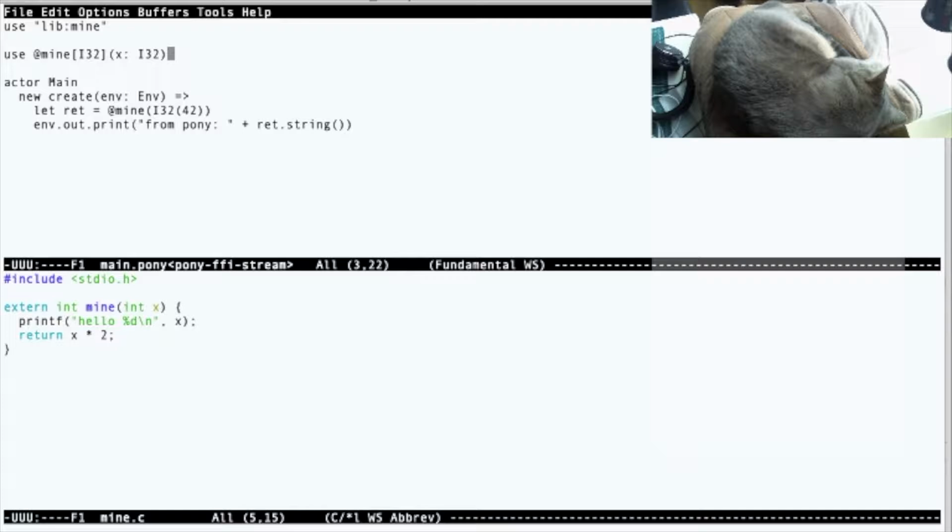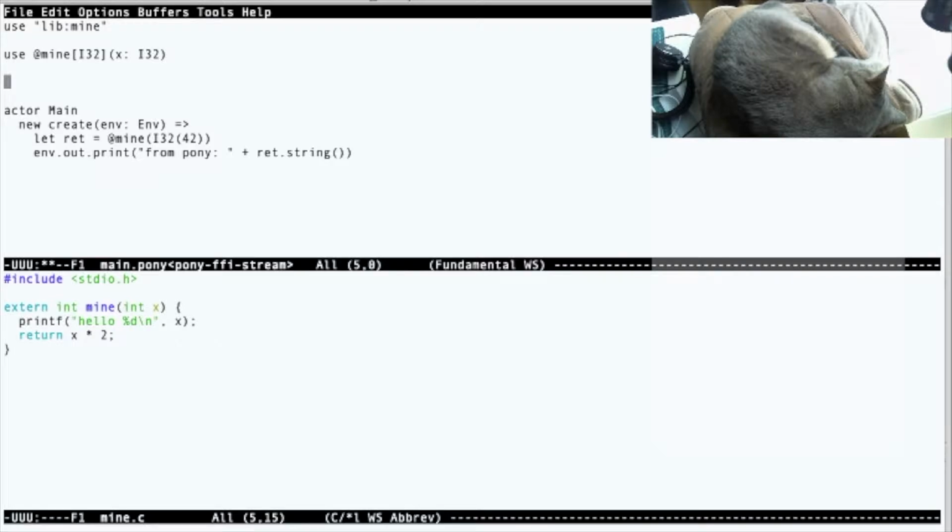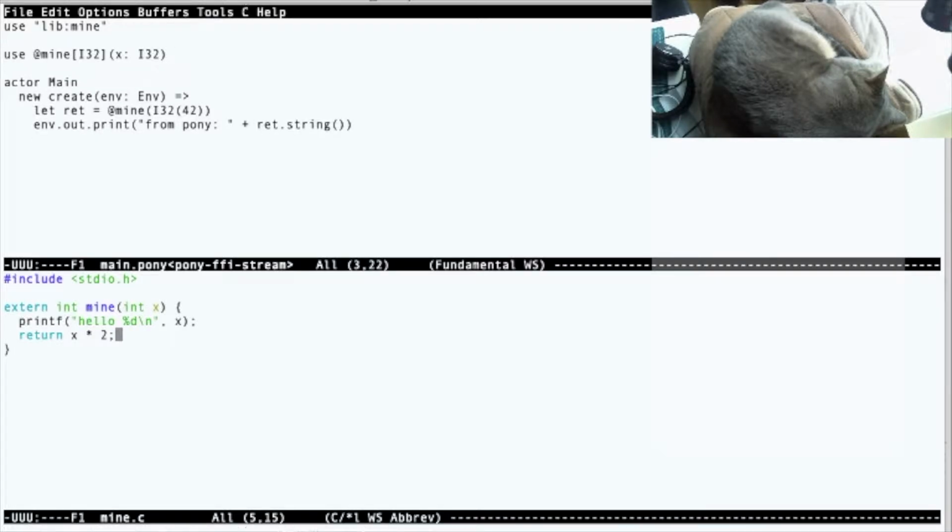So, yeah, so far so basic. So we can start doing some slightly more interesting things. Let's create another function that returns a string.